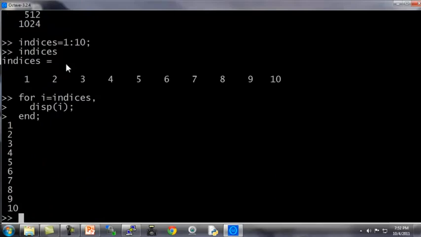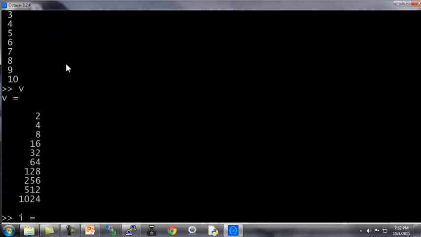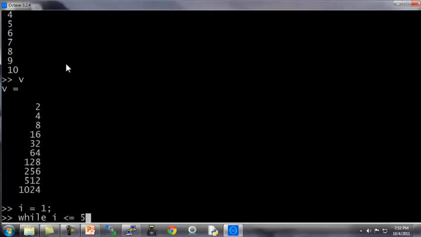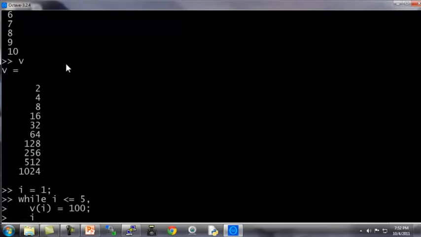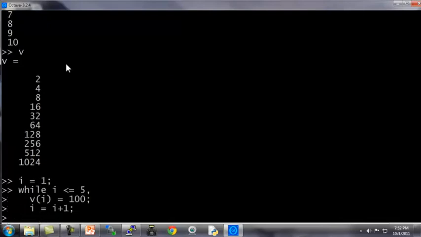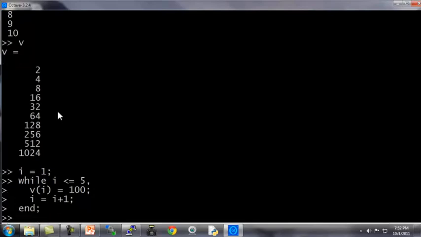If you're familiar with break and continue statements, you can also use those inside loops in Octave. But first, let me show you how a while loop works. So here's my vector v. Let's write a while loop. i equals 1. While i is less than or equal to 5, let's set v(i) equals 100 and increment i by 1. And so this says i starts off equal to 1, and then I'm going to set v(i) equals 100 and increment i by 1 until i is greater than 5.